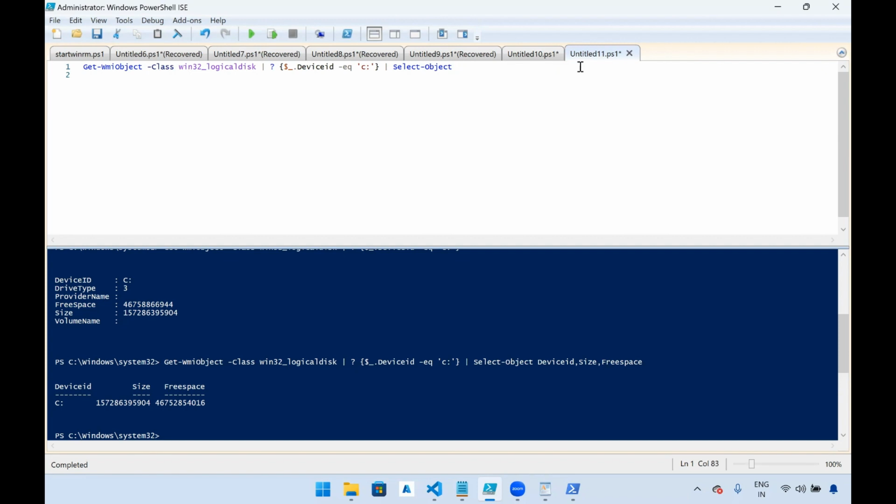Let's customize now. For customizing, we have to use the table, right? We'll take the first property now, that is DeviceID. For DeviceID, we'll give the label just Drive. L equal to Drive. Then semicolon. E equal to the actual property name, that is DeviceID, right? So we'll give that in curly brackets.